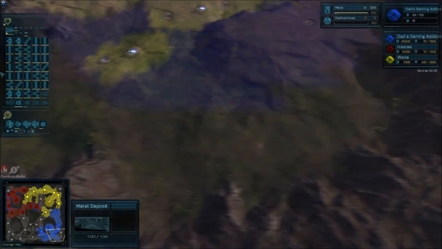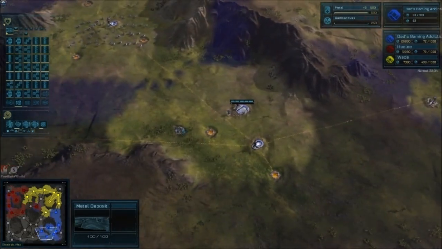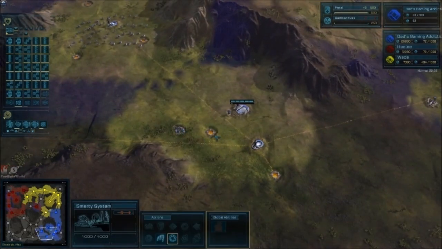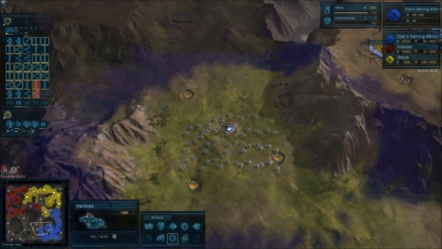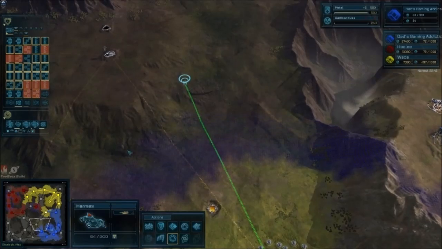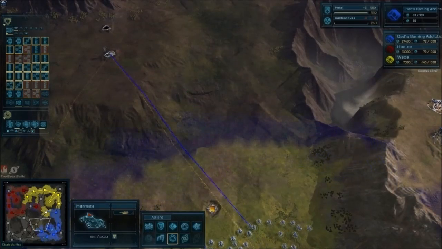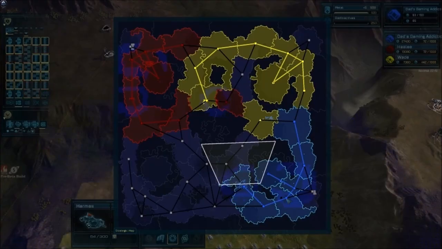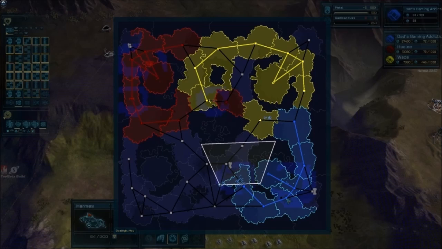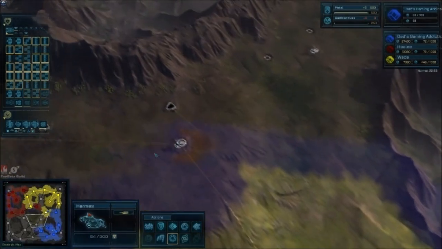Metal deposit is up there. That's a Smarty system. I'm looking for my radioactives. It seems like radioactives are kind of difficult to find. I wonder if the iconography on the map has anything to do with it. Some of these are triangles, some are circles, some are squares, and most of them are squares. I wonder if the circles have that. Let's head up here.